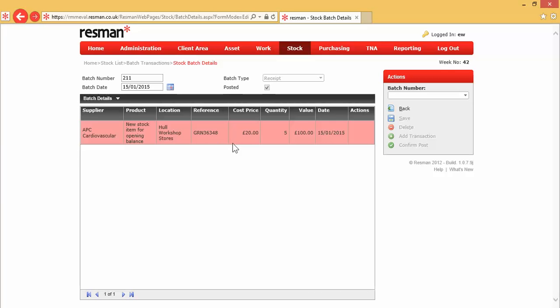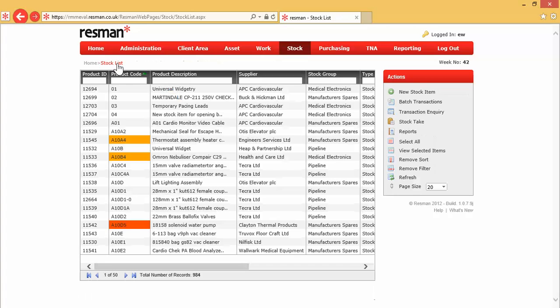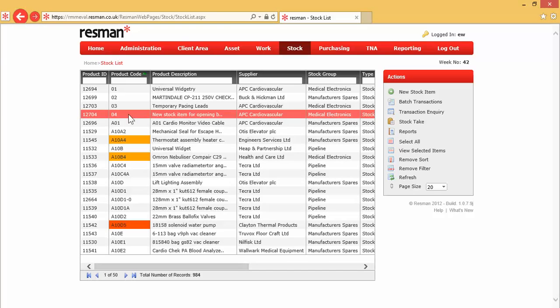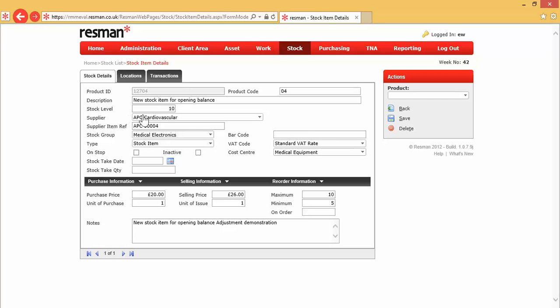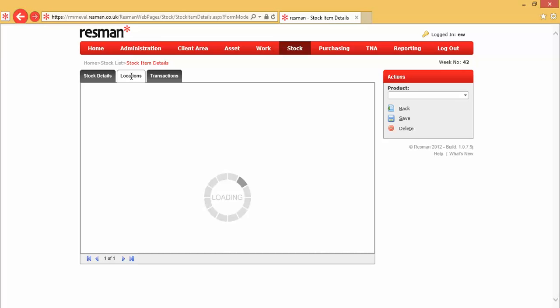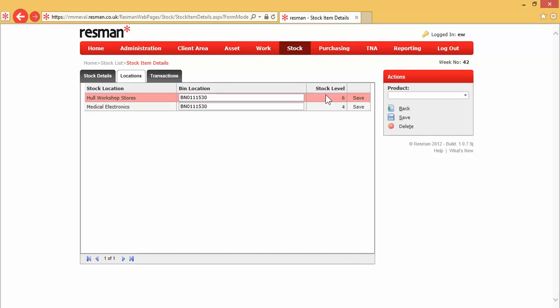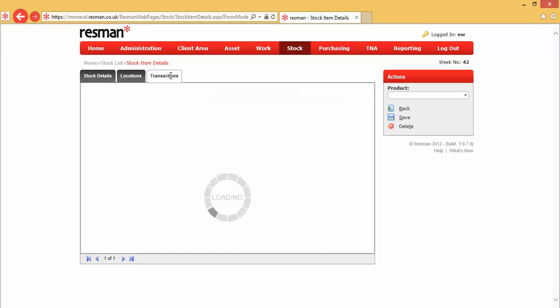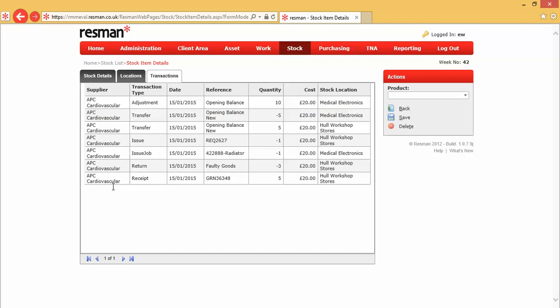So let's now have a look at the stock item. We go to the stock list. Our product 04 has now no longer got the orange warning. I'll go into that stock record, and we're now back up to 10 items. If we look in locations, we're up to 6 in our stock level for the whole workshop, and in our transactions, that transaction is sitting at the bottom there as a receipt of 5 items for the whole workshop.